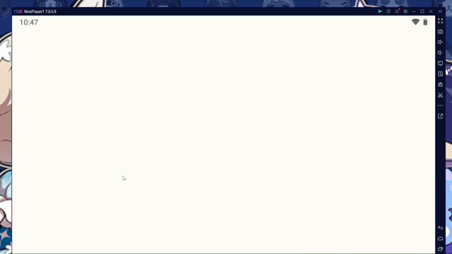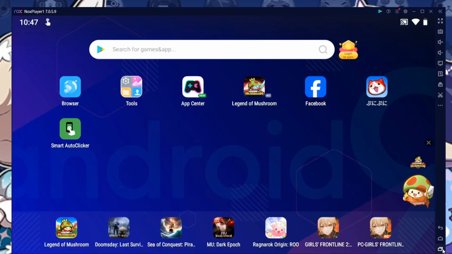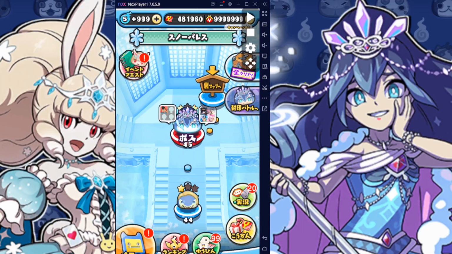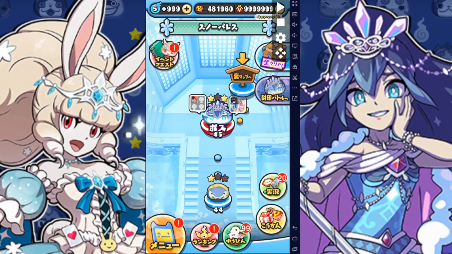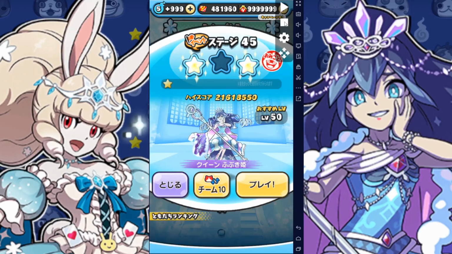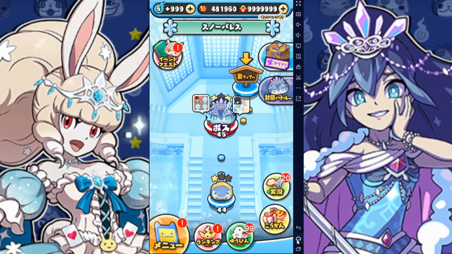So once we open it up, you'll have to do some permissions and stuff, which is standard. And these are the scenarios. Basically, you'll just click this, go back to the game, and then you'll just click it, and it'll start going. But obviously, we can't have it start going right now because I haven't taught you anything.